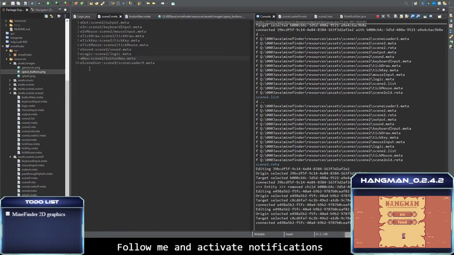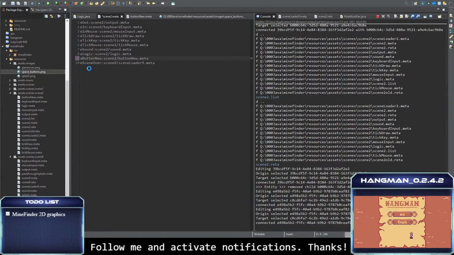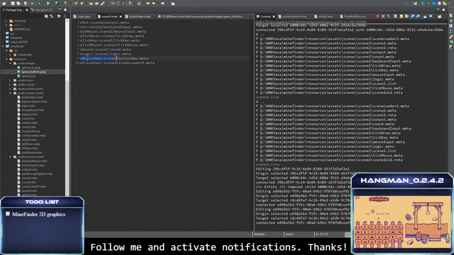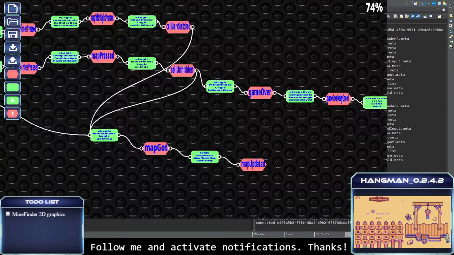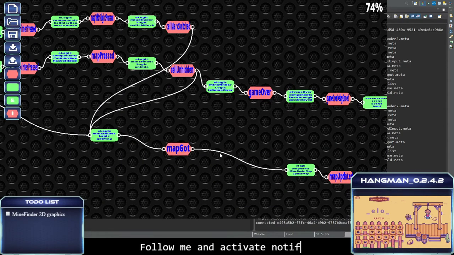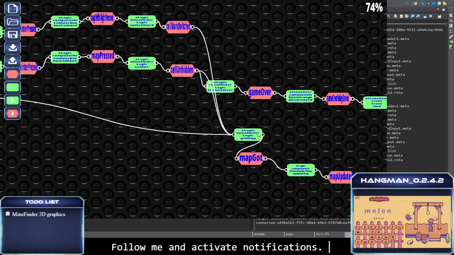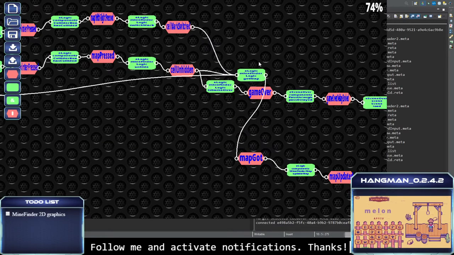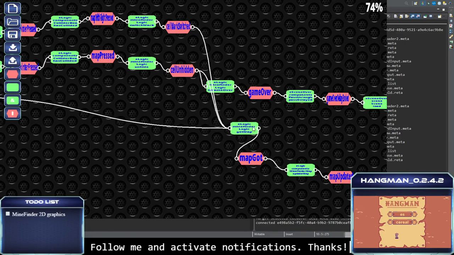So let me add here button. So we have entity button new. So we can go back to the editor, entity button new. So we can add here. So let's move this more that way. It's clear if we have more LEDs this way.